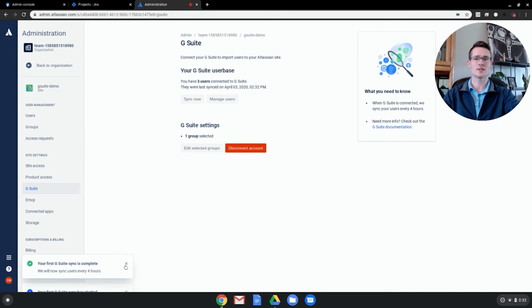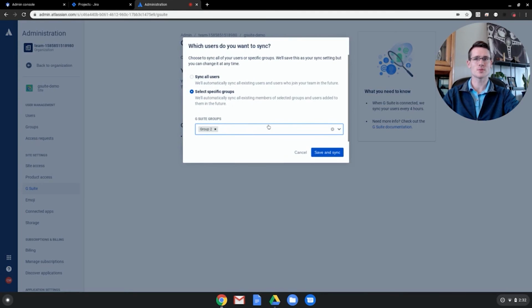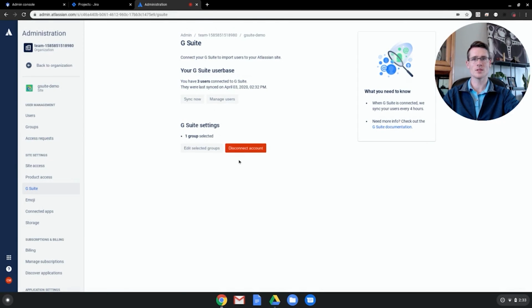So now that it's synced, we've got a couple options right here. We can edit the selected groups. So if you choose, you can go ahead and add group 1 later, or we can disconnect our account. Now, if you disconnect the account, this will stop Google from provisioning new accounts or deactivating current accounts. However, it will not delete any active accounts that already exist.